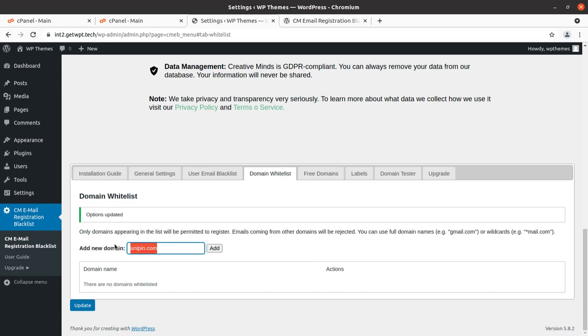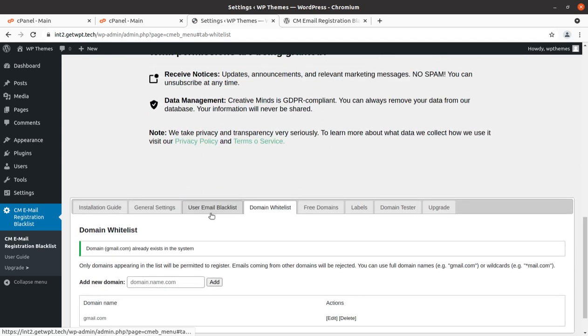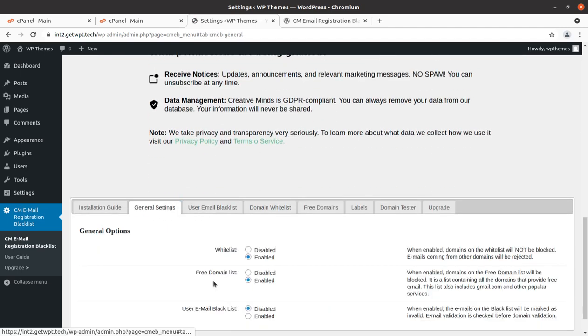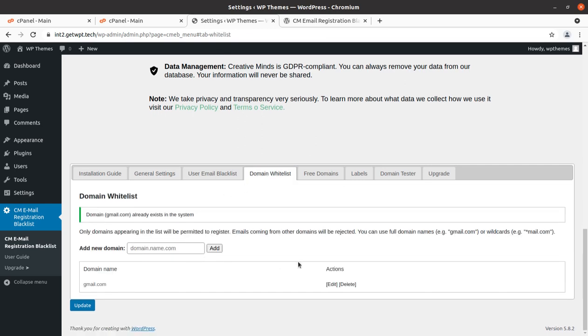Let us see. If we want to allow the registration from gmail.com, we can simply add gmail.com here. Because just remember, if we enable this general setting from domain list and this free domain list is enabled, even Gmail will be stopped. So take due care while enabling or disabling these features. So we can whitelist a particular domain from restricting registration. So only domains appearing in the list will be permitted to register. So it is very important.